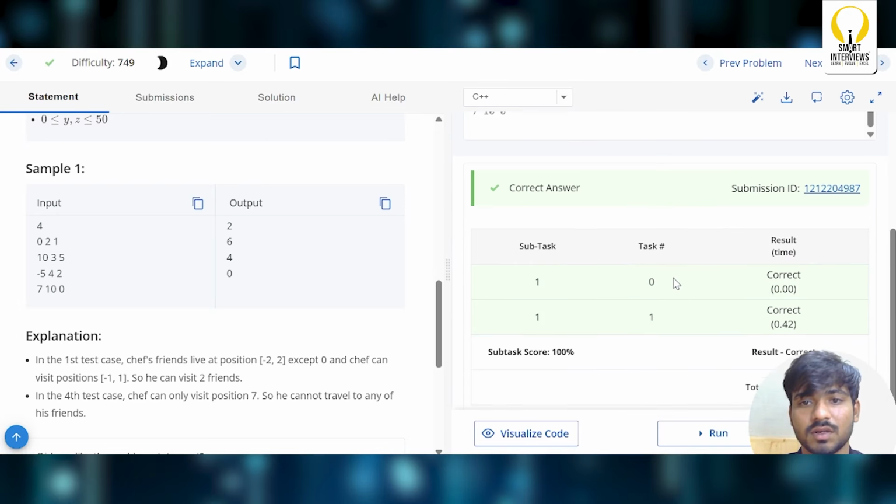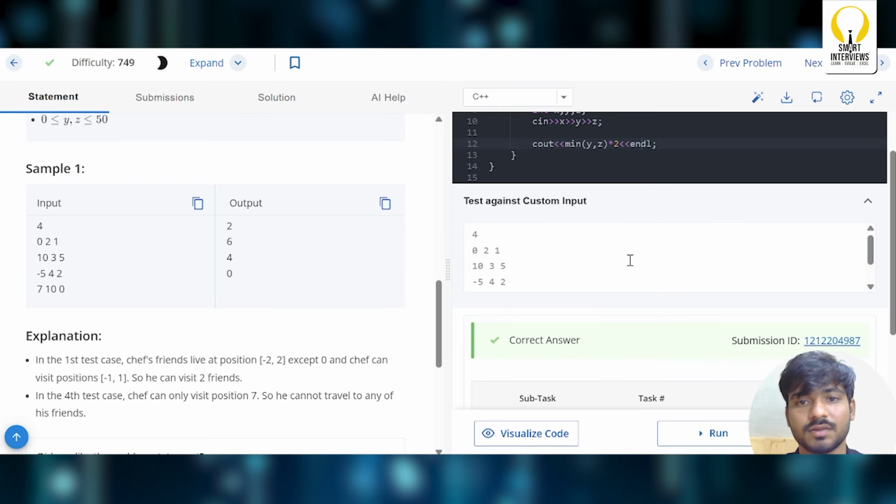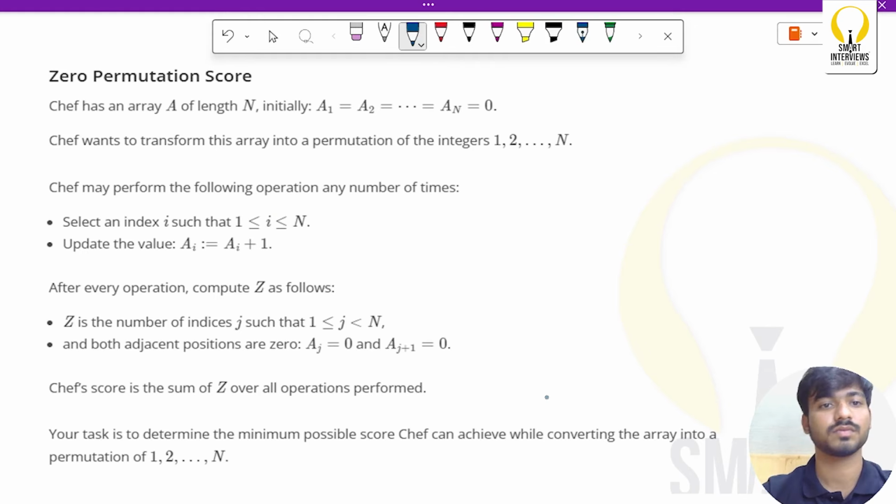So yes, the result is correct. That's it. Okay, now coming to the third problem. The third problem is named zero permutation score.